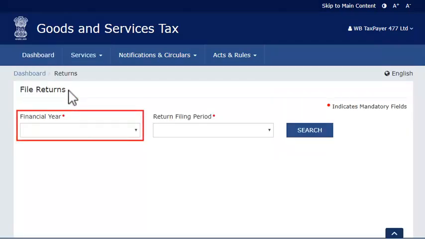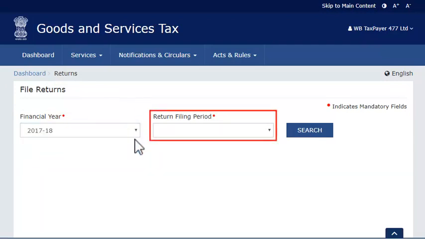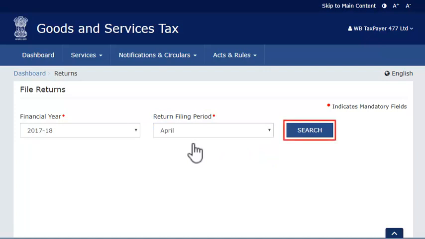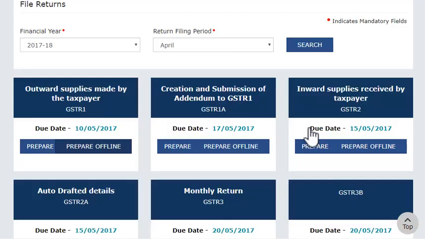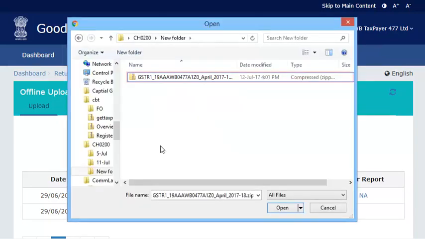Select the financial year and return filing period as you did in the offline utility and click Search. The pending returns of the selected tax period will get displayed. From the outward supplies made by the taxpayer GSTR-1 tile, select the Prepare Offline option, then select the JSON file that you created and click Open.